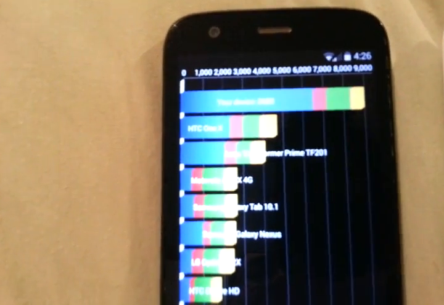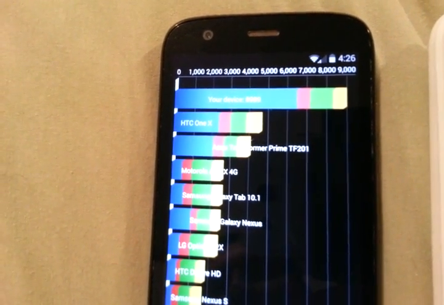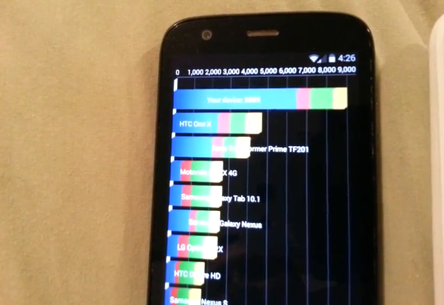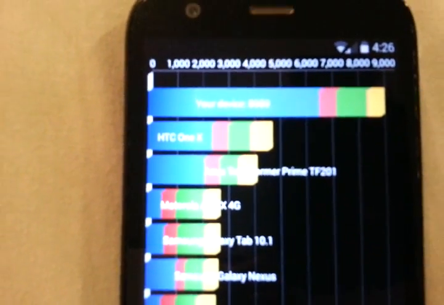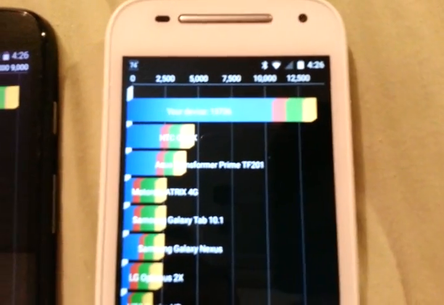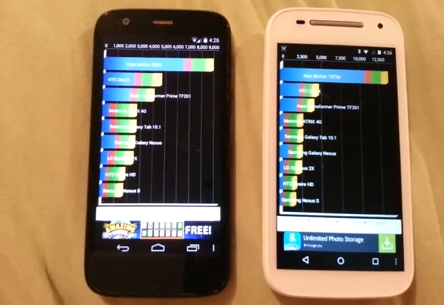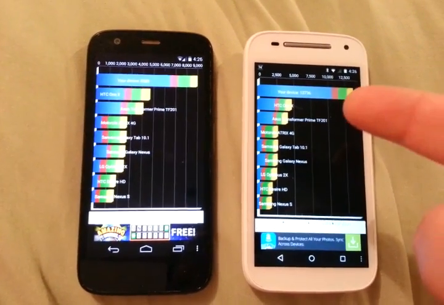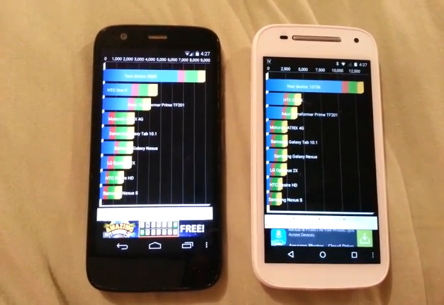So we'll try to focus in here on the Moto G, and it's pushing 8,989. I'm trying to focus here, but it won't focus for me. Over here on the Moto E, we are pushing 13,736, so much higher on the Moto E, and it's actually been as high as 14,500, so it's a little bit less than it was.